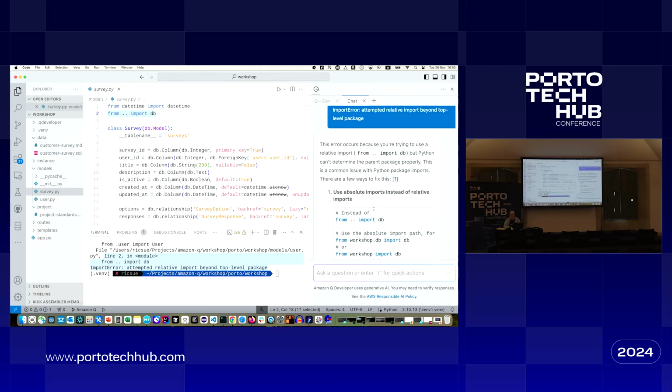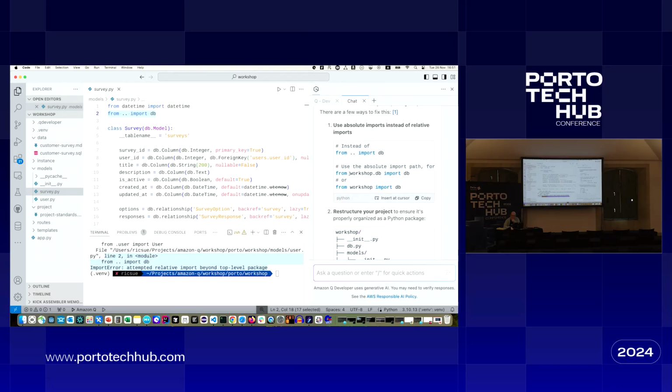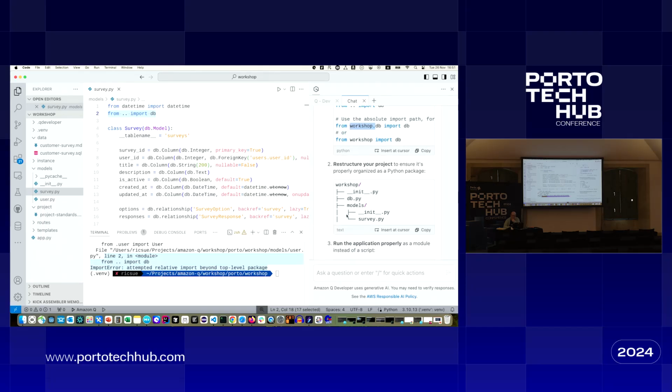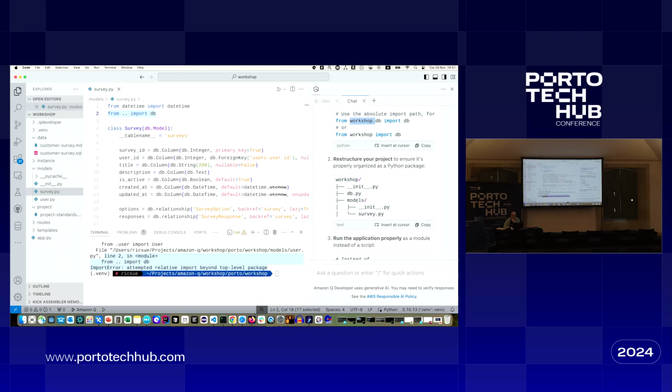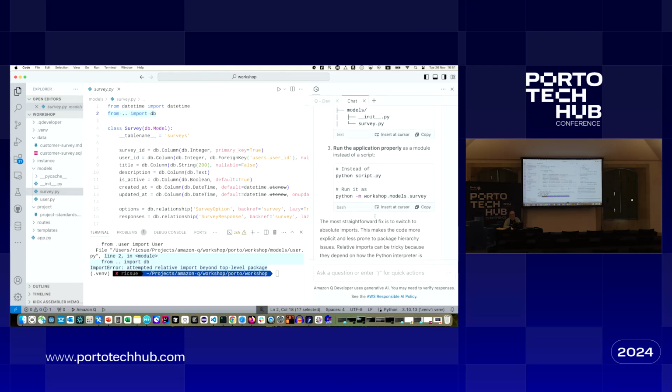So the first one, I'm not sure if I like this one. This is a common issue with Python package imports. There are a few ways to fix it. Use absolute imports instead of relative ones. So here, it's made up this workshop.db. There is no such thing as a workshop.db. So that's not right. Restructure my project. So I could restructure my project, but I don't really want to do that. Why has it got workshop there? That's strange. Or run the application properly, which is not right. So this isn't particularly good, but it's because I have probably had this survey up and running here.